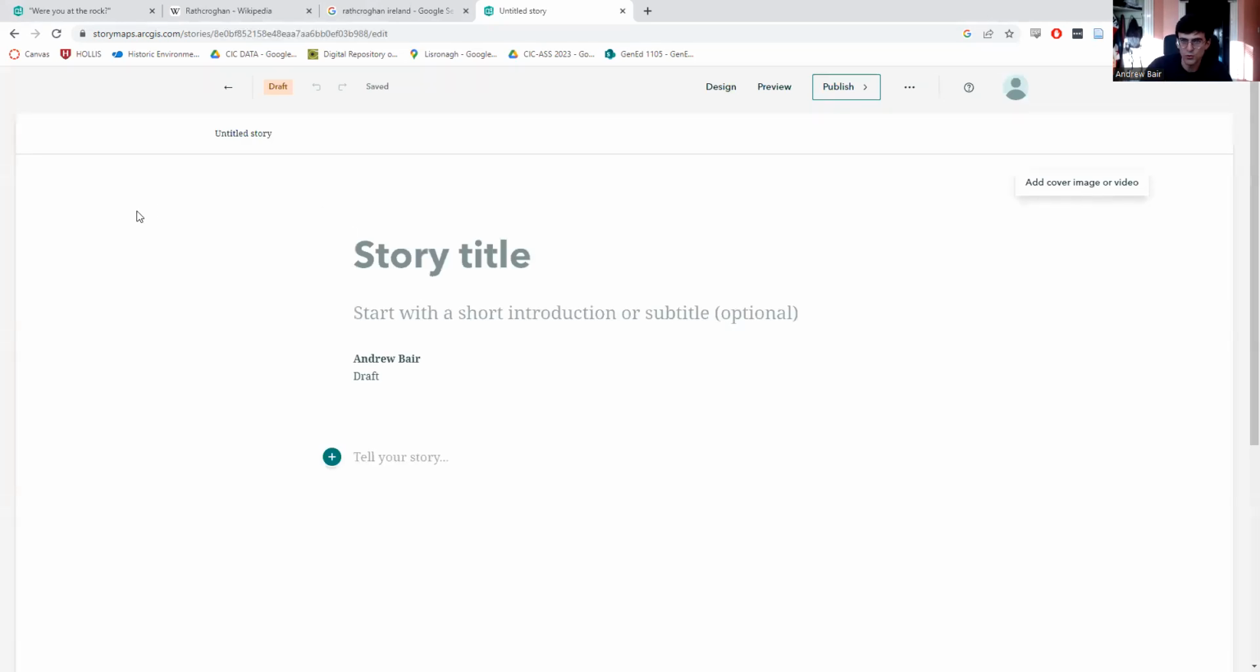When you launch, all you have is a place to put your title and some subtext, and this plus button is how you add stuff to your story map, whether it's actual maps, images, audio, text, and even stuff like 3D models can be embedded in here. There's a lot of options, but we'll start pretty basic.